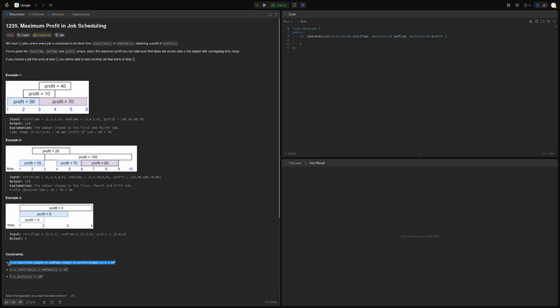Okay, how many do we have? Ooh, 5 times 10 to the 4. Oh, that's quite a lot. Profit is up to 10 to the 4, so max profit will be 5 times 10 to the 8, so we fit in an integer.